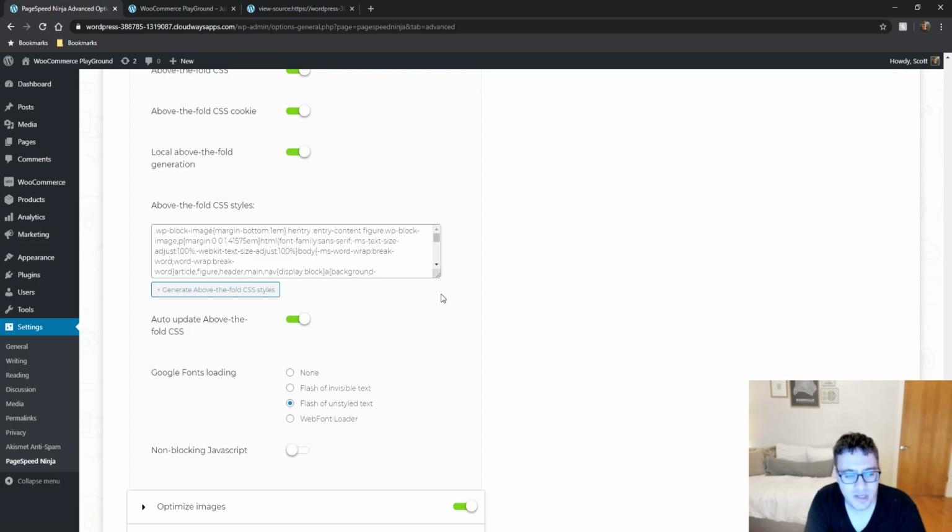Now, Google Fonts loading, set it to flash of unstyled text. Do not use the web font loader. The web font loader will cause more performance headaches on PageSpeed Insights than it's worth. The primary issue with the web font loader is it's JavaScript based and it's quite bulky. So it's a hindrance on mobile devices to save you maybe a few kilobytes.